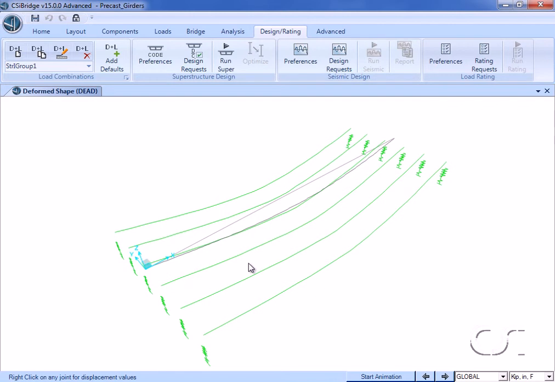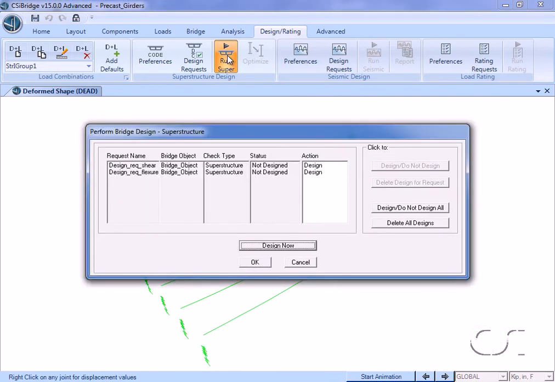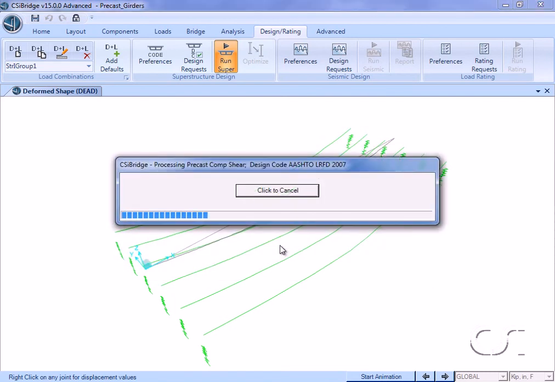Now that we have specified our 2 design requests, we are ready to run the design. Click the Run Super button. On the Perform Bridge Design form, note that we have the 2 design requests and the desired action. Click the Design Now button to start design. Design is computationally intensive and may take significant time.